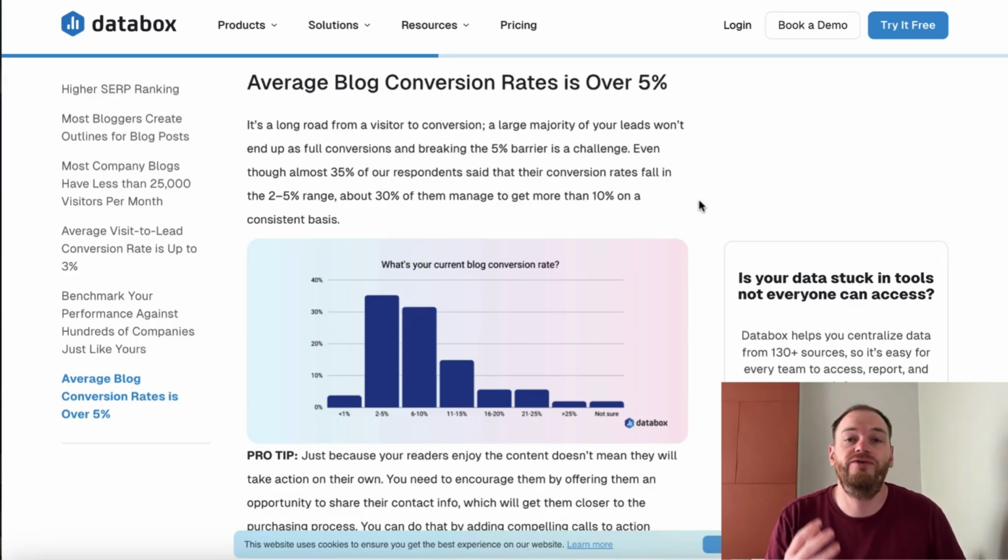Why is this important? First of all, we need to understand the conversion rate of our blog post. On average, DataBox identified by surveying marketers that blog converts at 5%, meaning only 5 out of 100 people leave their email addresses. While there are many companies that convert very high with over 25%, the majority is between 2 and 5%. And again, the average is 5%. Now take your data and put yourself in that range.